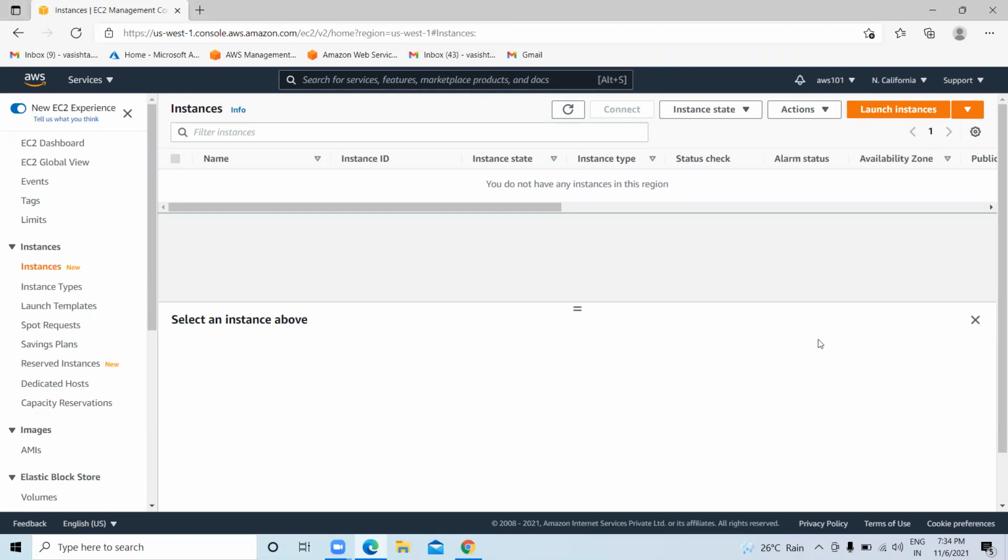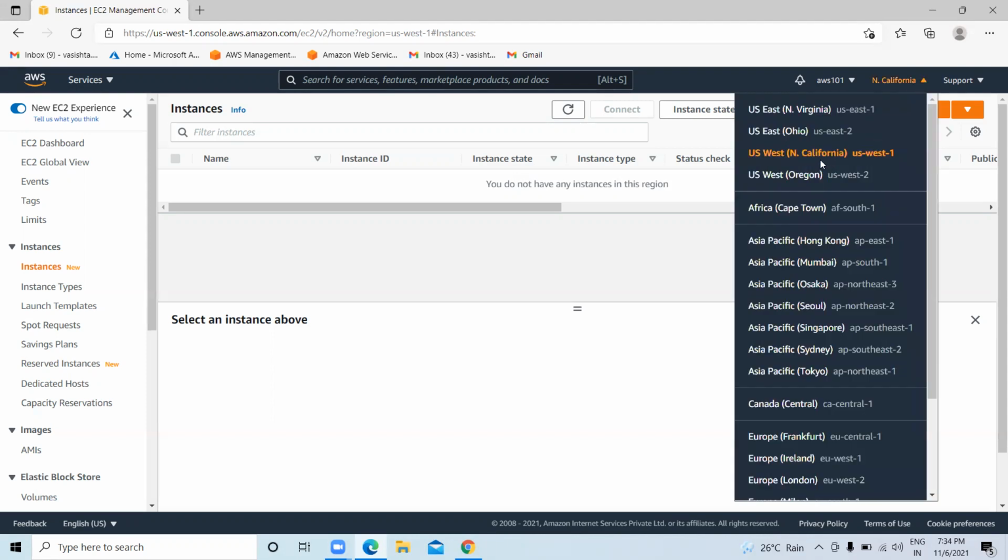Before starting, today's concepts are the Docker concept, the container concept, and then the Kubernetes concept. So we'll see. First, we need to launch one instance before we start our concept. Let me launch. I just logged into the AWS dashboard management console. You can select any region. So I select the California region. In this region, I want to start.